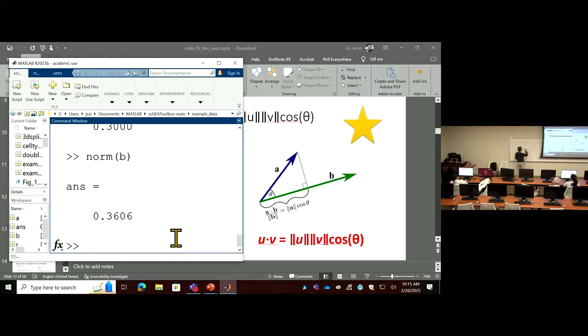So I need to find a way to make it longer in order to use this as a unit vector. How can I make it longer? I just divide this B by its norm. Now I normalize my B vector to make it longer, making it 0.5547, 0.8321.